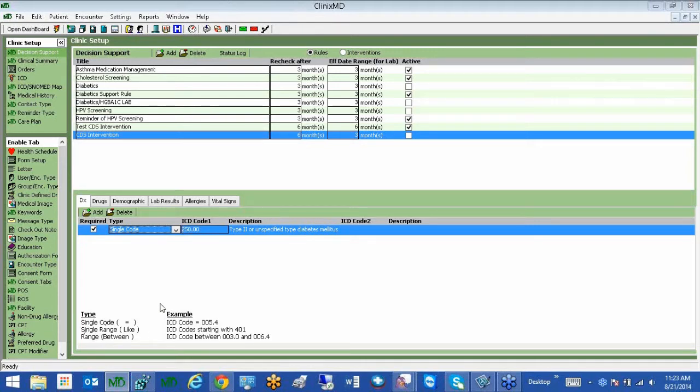So for single range, let's say you want to capture all patients that have a type 2 diabetic rule that is in the 250 series. Select the single range, and then you can modify this field and remove the numbers and the decimal. So now this is going to evaluate patients that have a code, an ICD code, in their problem list starting with 250.